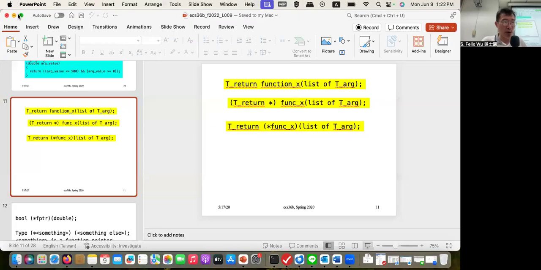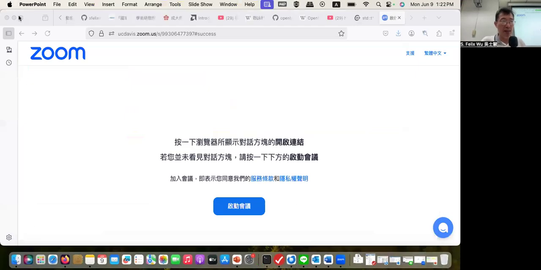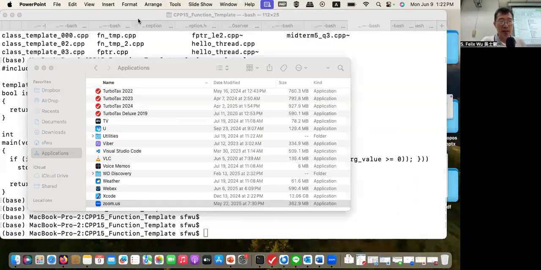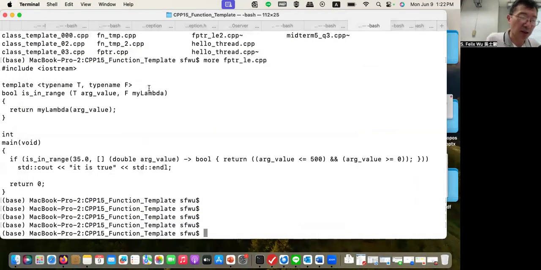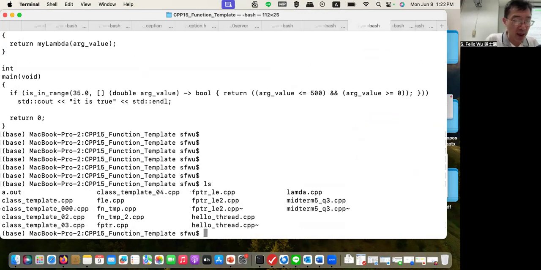By the way, the best way to learn is go to CPP 15 to check the value. Let me actually pull it out. I have a bunch of programs here. Let me see which one. Let me use the first one, FPTR.